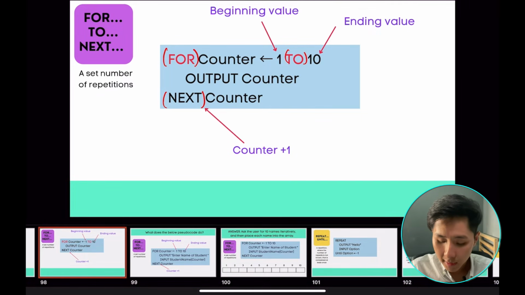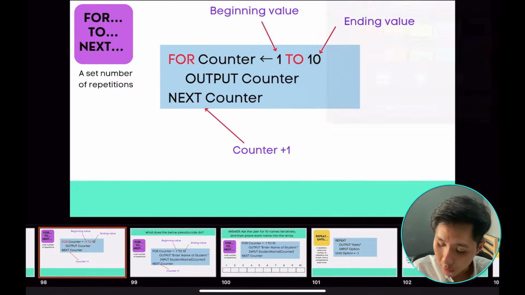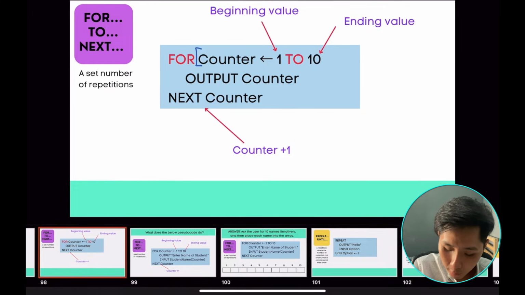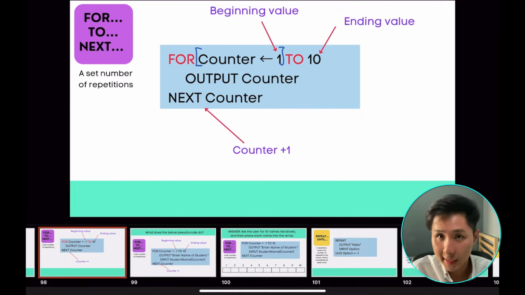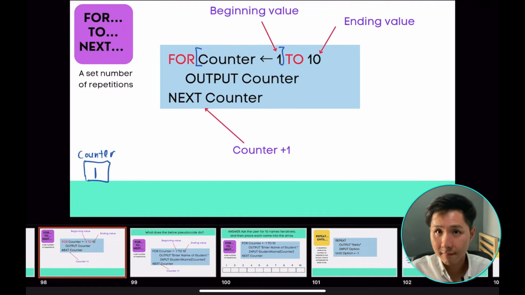All right. So what this does is that for counter equal to 1, we are telling our program, hey, I want to create a variable called counter and store a value of 1 here, all right? To just initialize the stuff, my counter value is equal to 1.